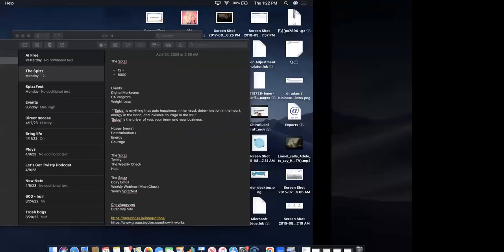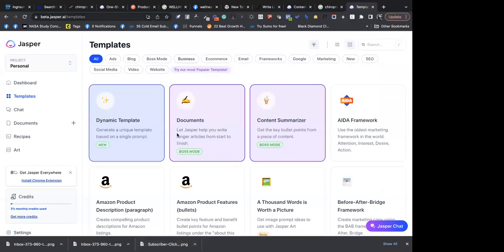ChatGPT is like Wikipedia. It's actually deeper than that. It's pulling all the information from the web for you. So it is kind of, I mean, there's some similarities there. The first thing I want to talk about is I use Jasper. I've been a big fan of Jasper, which is an AI writer.